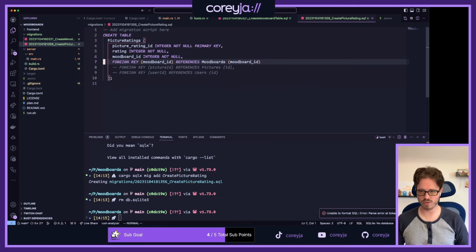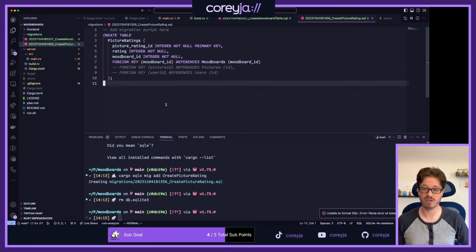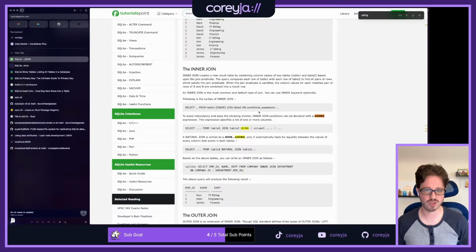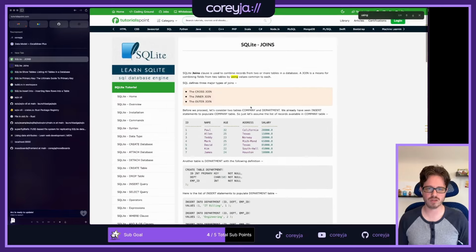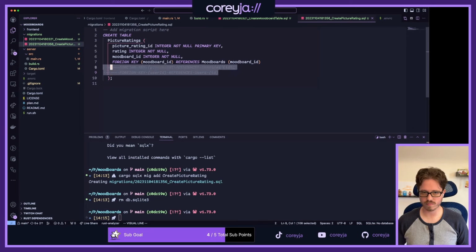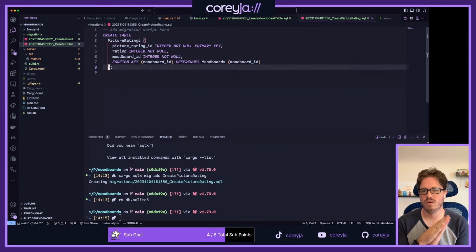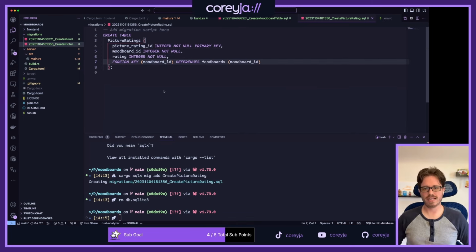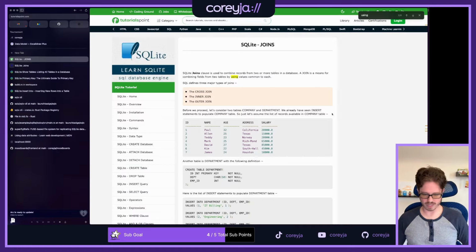I come from a pretty Railsy background where that's not the standard. Usually you would just have an ID here, and then on the other side, you'd have the mood board ID on the reference. But then you can't use the using thing, and I don't like that. So we're going to name things so that we can lean into the using keyword. Okay, so it has an ID, it has a rating, which is the thing we need to figure out what to do with, and it has a foreign key.